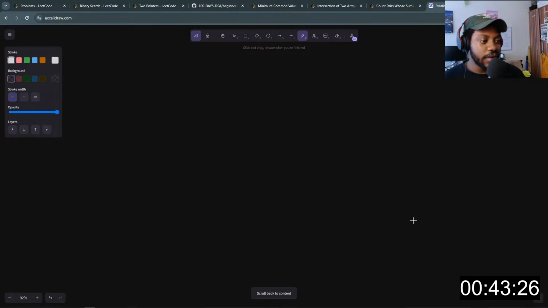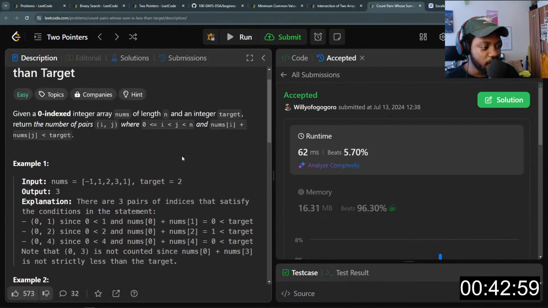Now, for the two pointer method to properly work, we need a sorted array, right? And this works for so many of the questions I have solved previously. There are some two pointer problems that really work well with sorted arrays. So since our question, here's what I noticed, right?